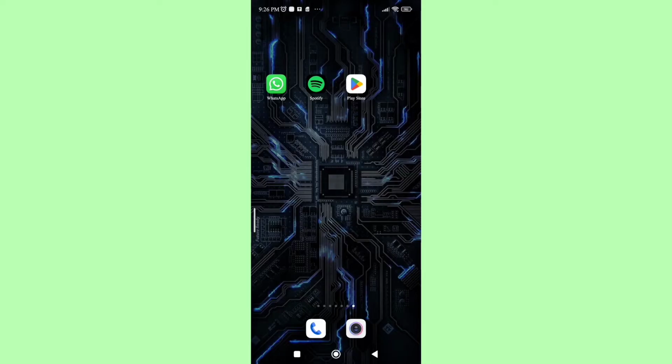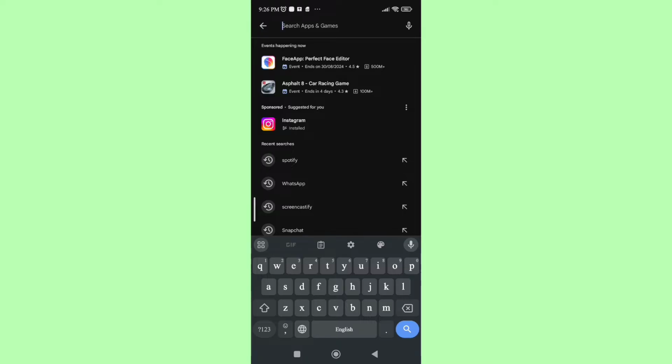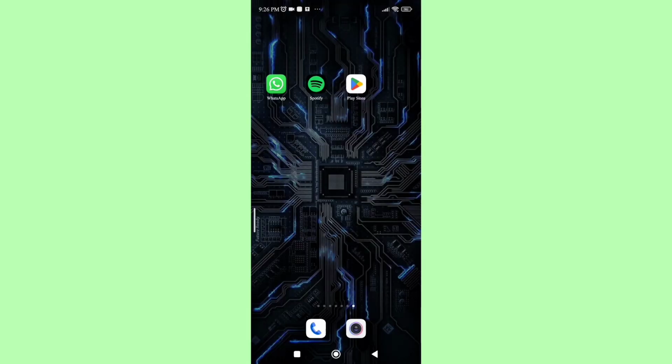So welcome back, and today's video will be a step-by-step guide on how to use WhatsApp on your mobile phone. So simply go to Play Store, go to the search button and type in WhatsApp. If you do not have it pre-installed, there would be an install button, or you could just click on open if you have it installed.